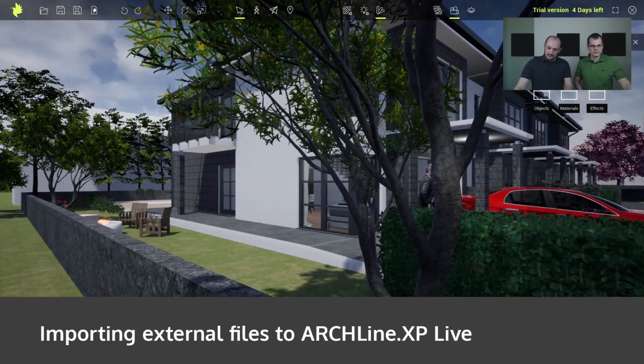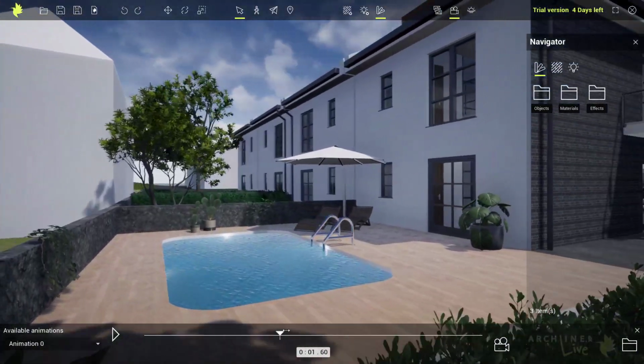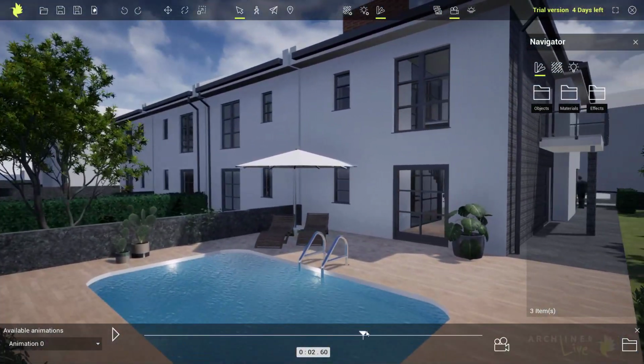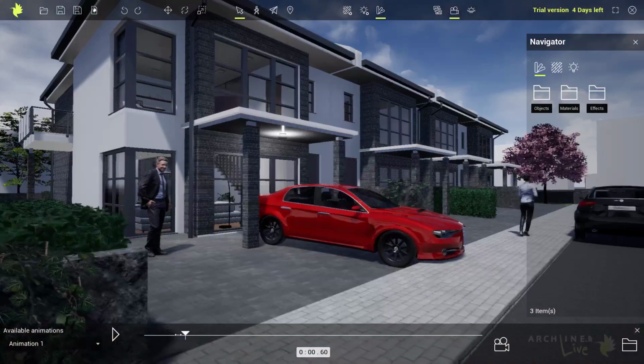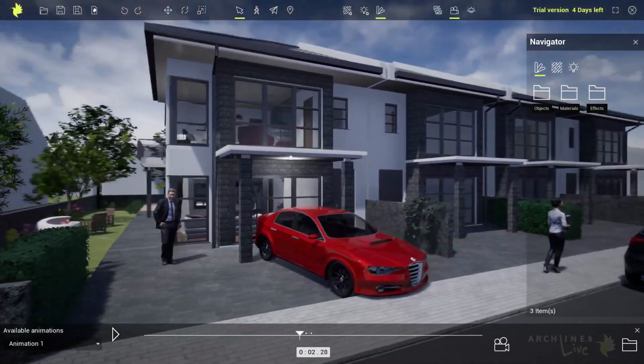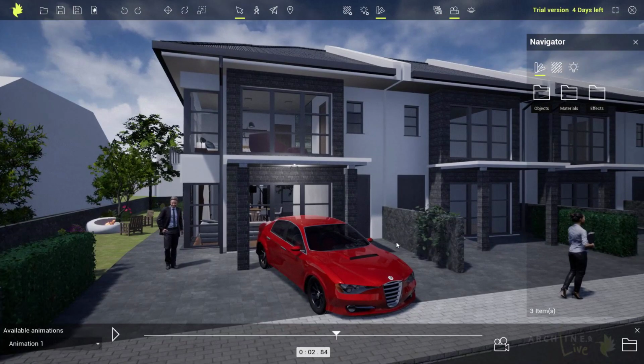And also, if I just click and drag here, this is where we started, with all the nice water surface and this detail here. And the same goes for the entrance here. That's right. We actually have that detail we talked about earlier. So that is basically what we wanted to cover during this presentation on ARCHLine.XP Live.